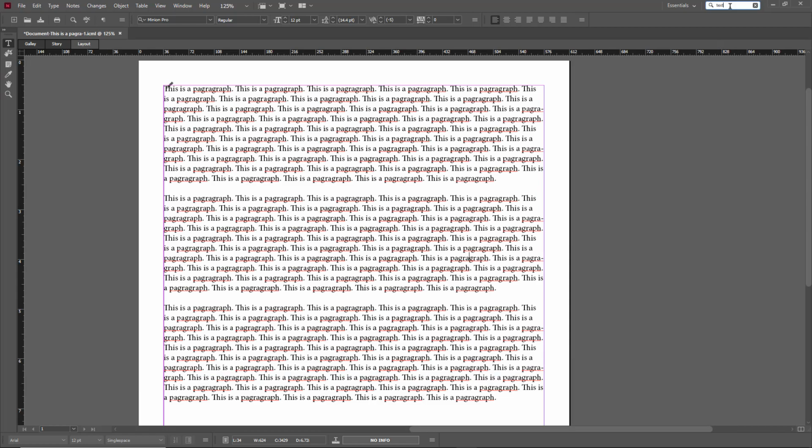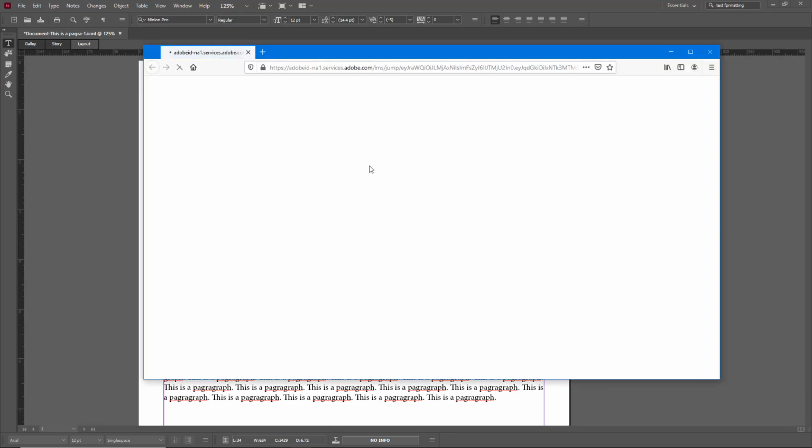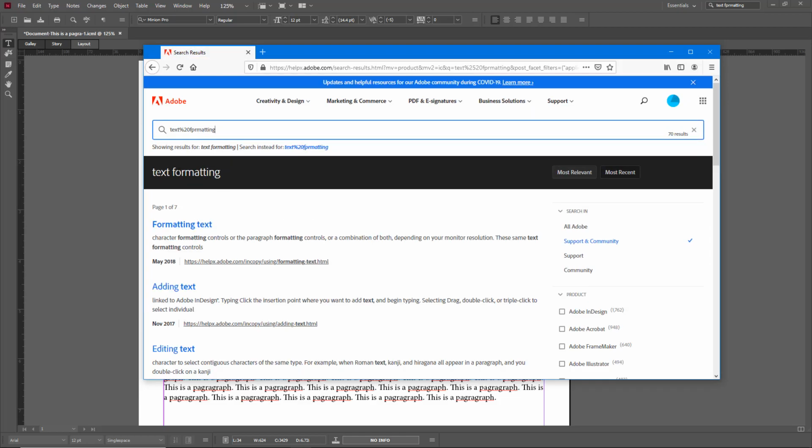So let's say I want to go with something called text formatting, for example. I can just type it in, press enter, and then it'll open up the web page and search for that particular formatting. It says for text formatting, and over here you can see that I now have options for formatting text just like this.